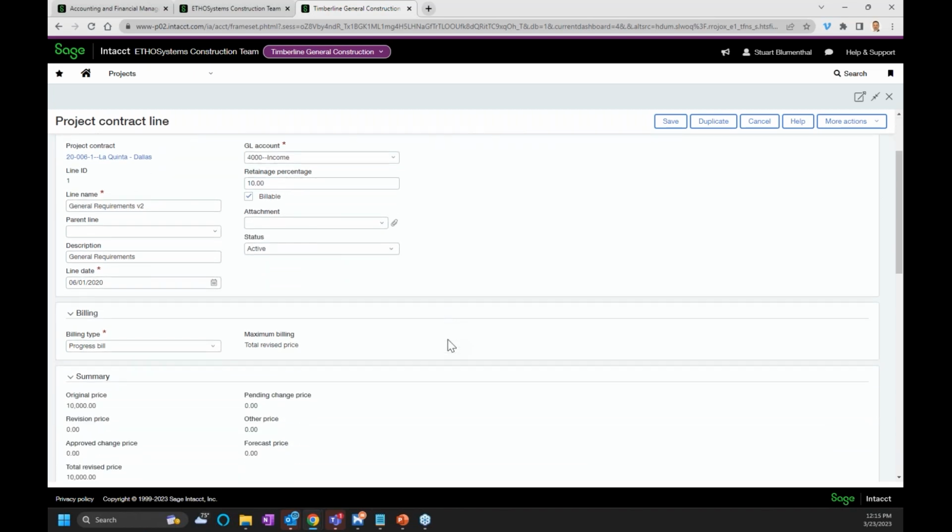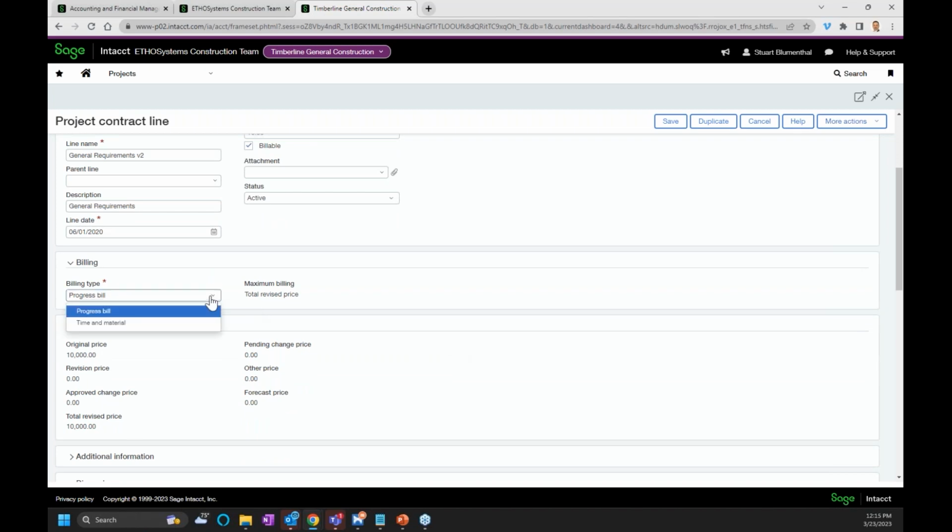As we scroll down a little bit here, we have the ability to choose what type of line this is. Is this a progress billing or a time and materials? Obviously, when we go through the billing areas, time and materials are going to be pulling from the hours and costs that have been brought in from the rest of the system.